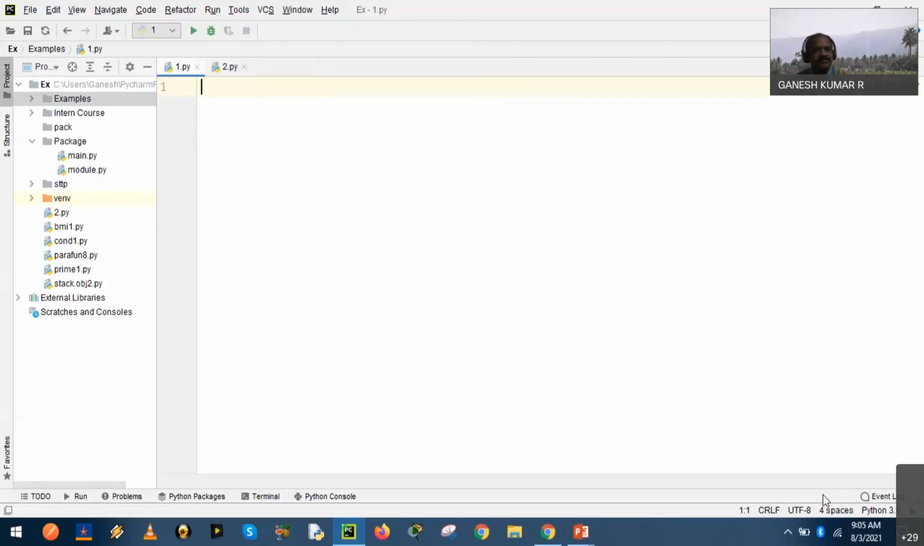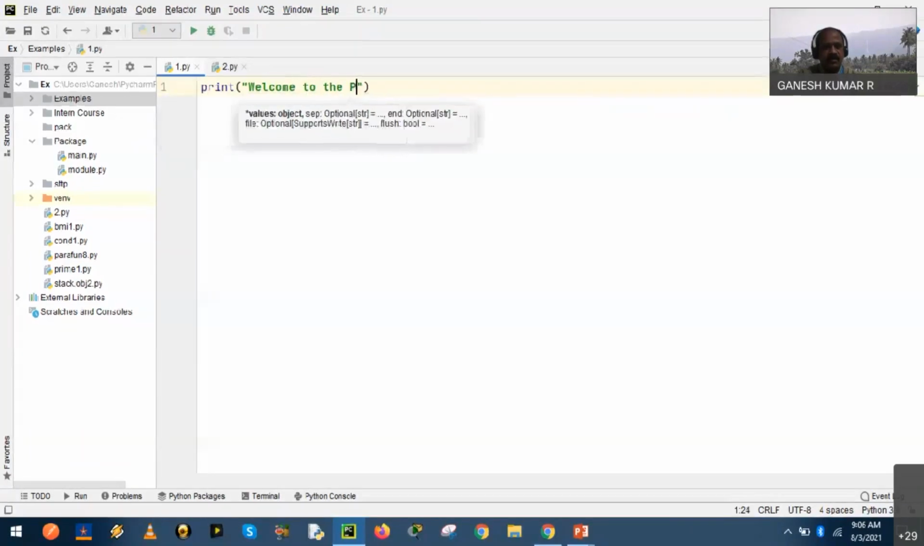Fine. Let us begin with the print function. The simple print function starts with the keyword print. I'll type the code in the editor. Print, welcome. Welcome to the Python programming.